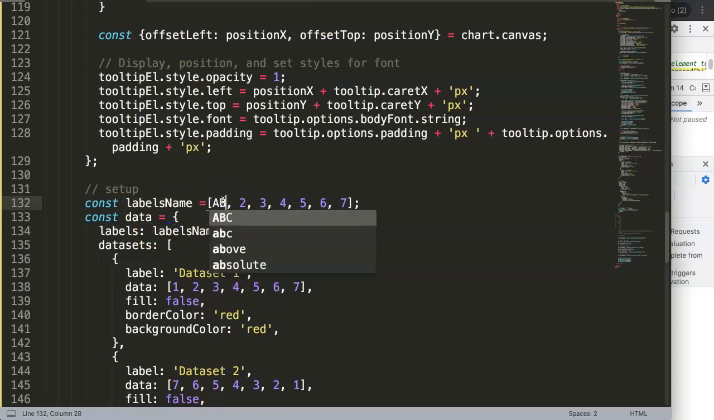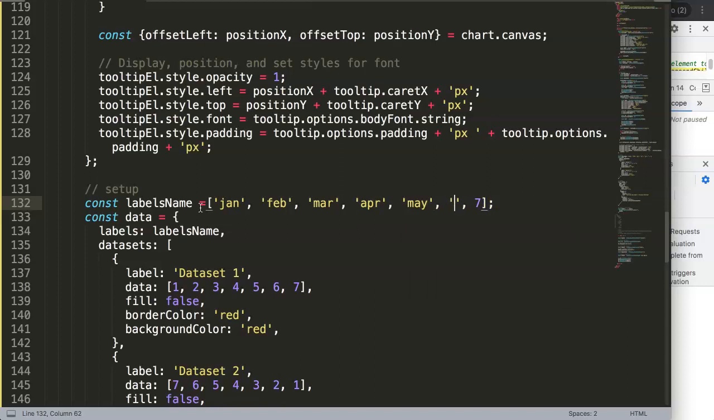Say here ABC. Oh, it's a string, of course. Or you can just do January, February, March. Then we have here April, May, June, July. Alright, we've got this here.